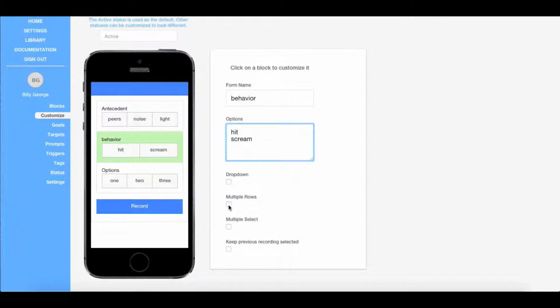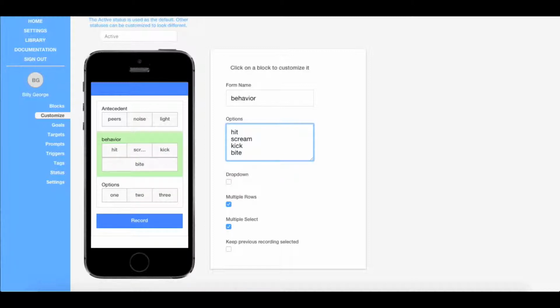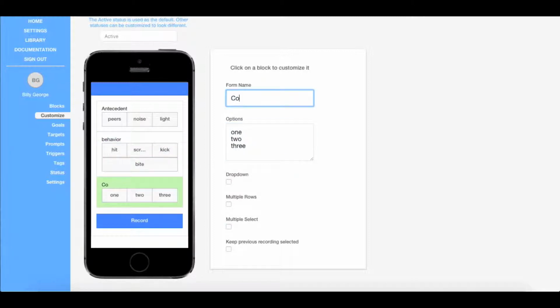However, we realize that a lot of times you're not just going to have one antecedent and one behavior. A lot of times you're going to have to select multiple and kind of mix and match. So we use these options down below where we can have multiple rows, so you can have as many behaviors or antecedents as you'd like, and our multiple selects, so we can select multiple behaviors in one record.